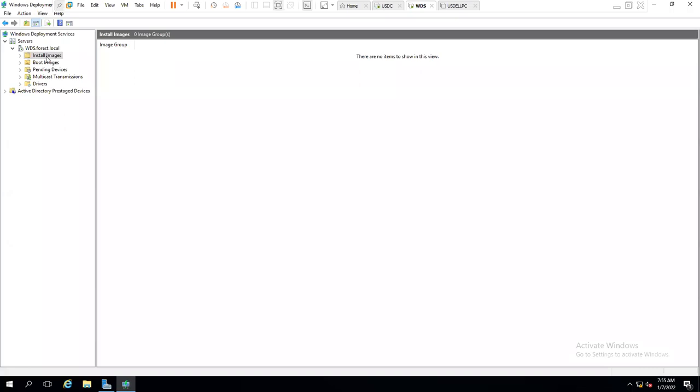WIM files are in two parts. One is the boot.wim file. Second one is the install.wim file. What is the boot image? Only booting. What will it do? It will boot the hardware. Once the hardware is booted, second step, the OS will be installed from the install image, the install.wim file.